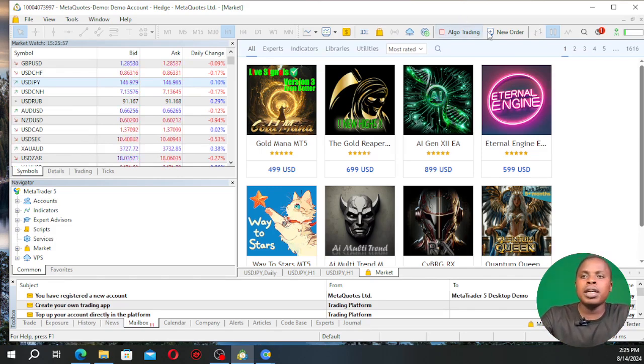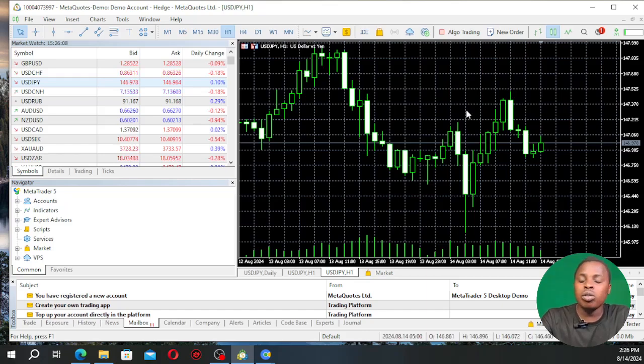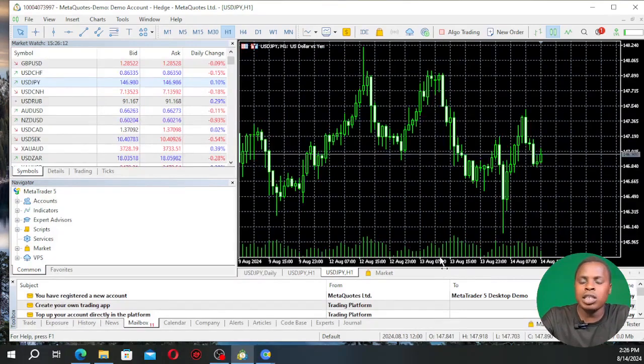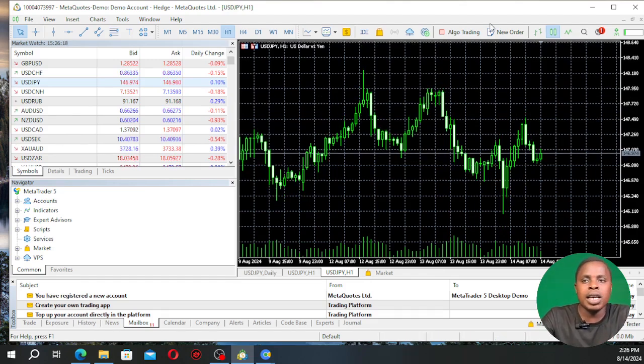Now, the next part of the toolbar is where you place your new orders. To place a new order is simply to place a new trade. For example, let's say you were analyzing this market and for some reason you think that this market should bounce to the upside, so you want to buy. What you do on MetaTrader 5 is you click on this new order.